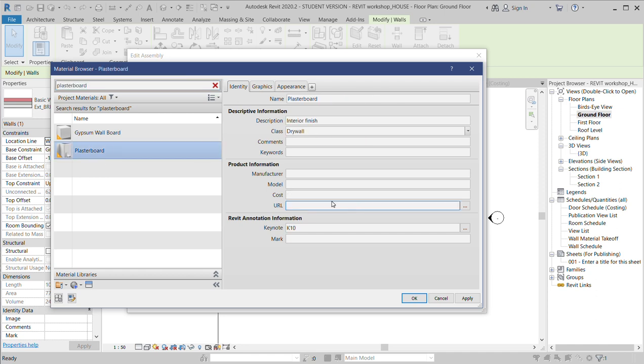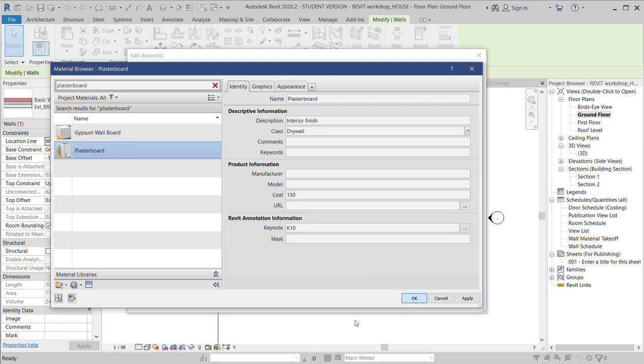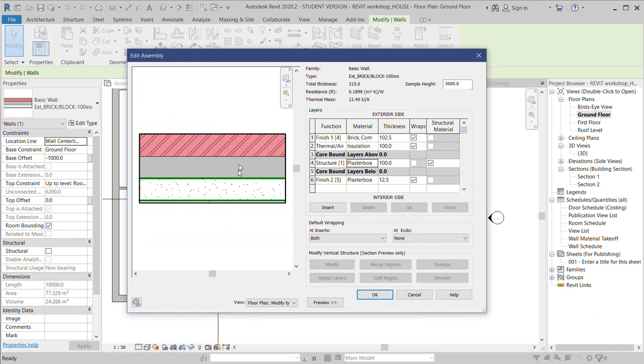So plasterboard, if I say that costs per meter squared to put on and plaster, if I say that's £150 per meter squared, because it's quite a labour intensive process. If I click OK there, that's now costed all the elements of that wall.